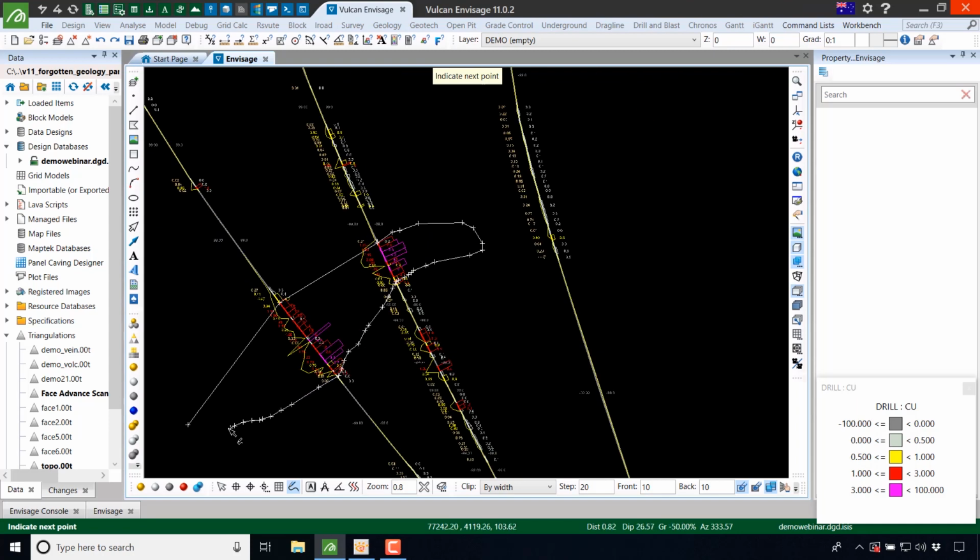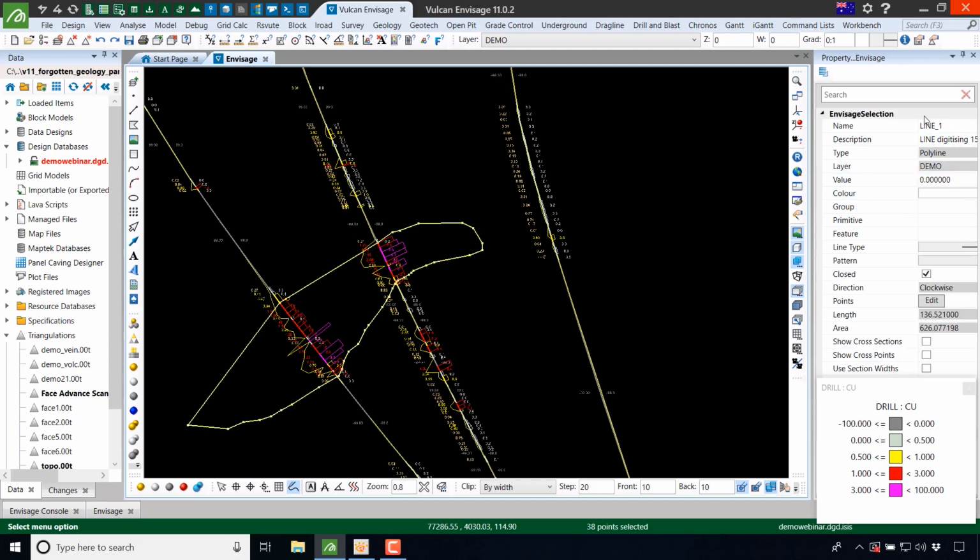So you're not here to watch me digitize, so I'll just close that off. So that's just a simple polygon that I've done just with the polygon icon there. If I click on there and look in the properties editor, it hasn't got any particularly relevant properties. It's just got the default options there.